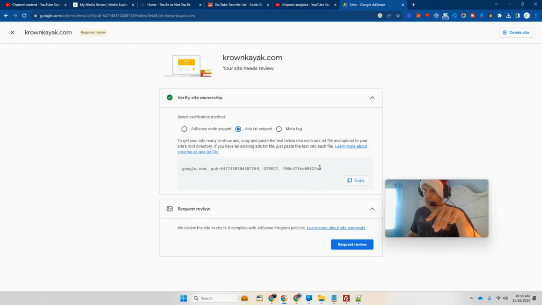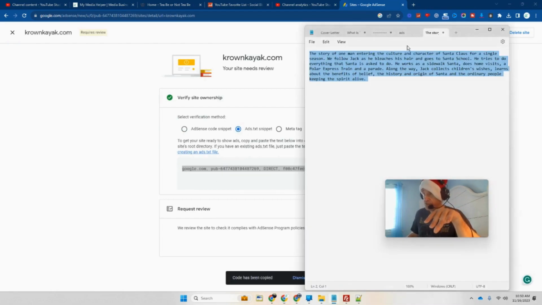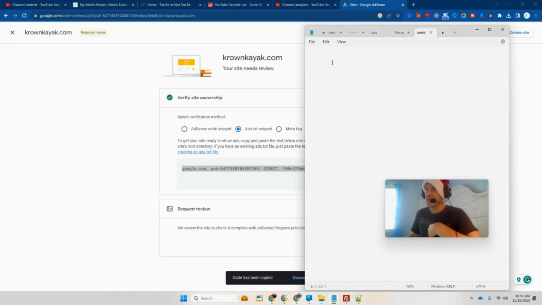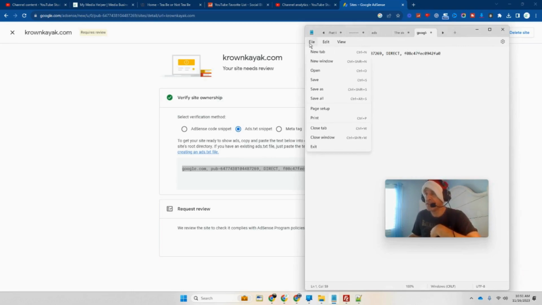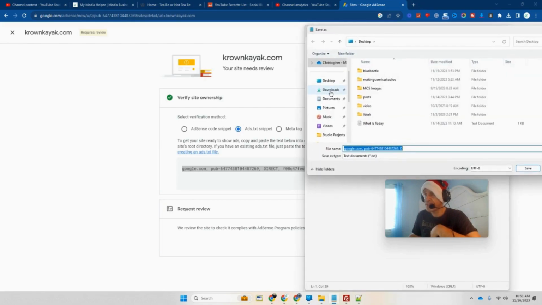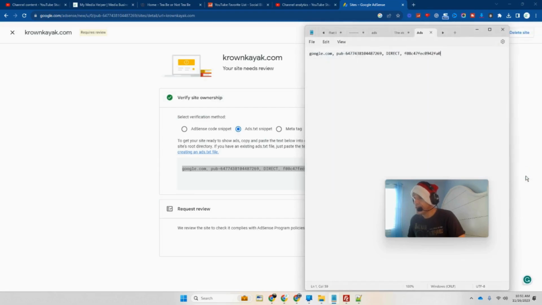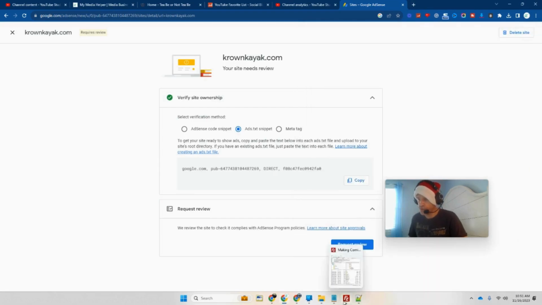So this code, you just copy this code, and then what you want to do is have a fresh notepad. Okay, you're just simply pasting it in there. You're saving as. And you want to save it as ads. It says right here, ads.txt. So ads, you're going to save it as. And you want to put that in your root directory.